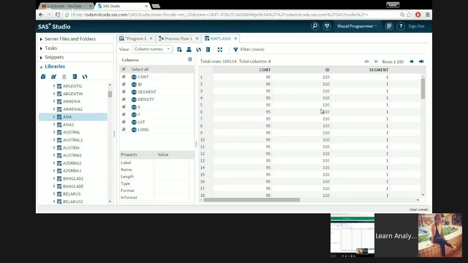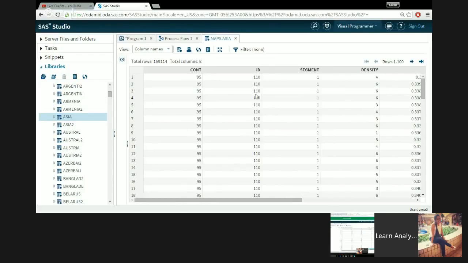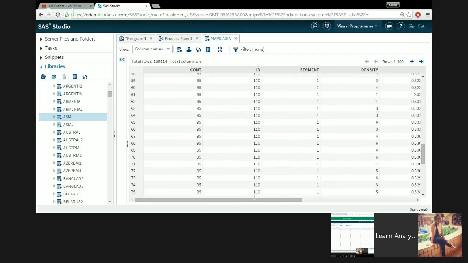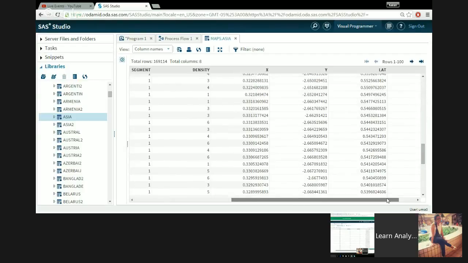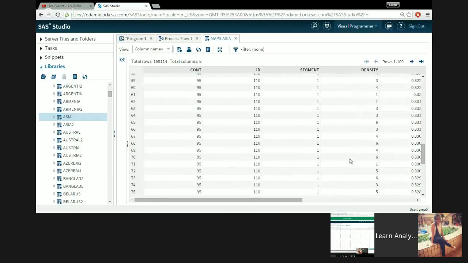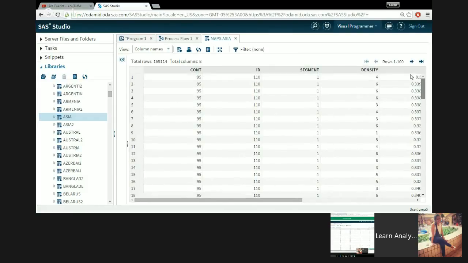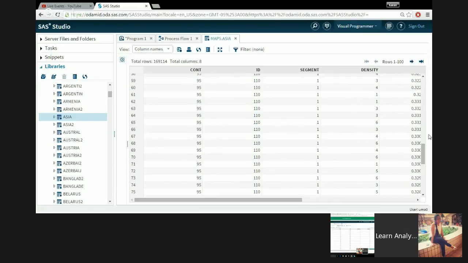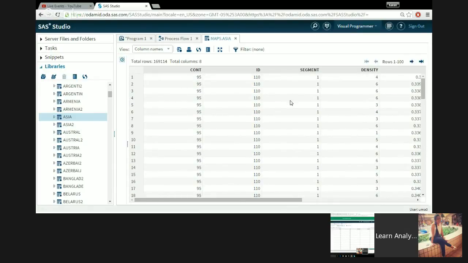right? So this is a SAS data set. Can you see here? Yes. So this is what we call a SAS data set. So it's got certain columns and it has got certain rows of data, right? So you can scroll it both the ways. So it's got some continent ID, continent, segment, density, and so on and so forth, right? So this is a sample SAS data set.